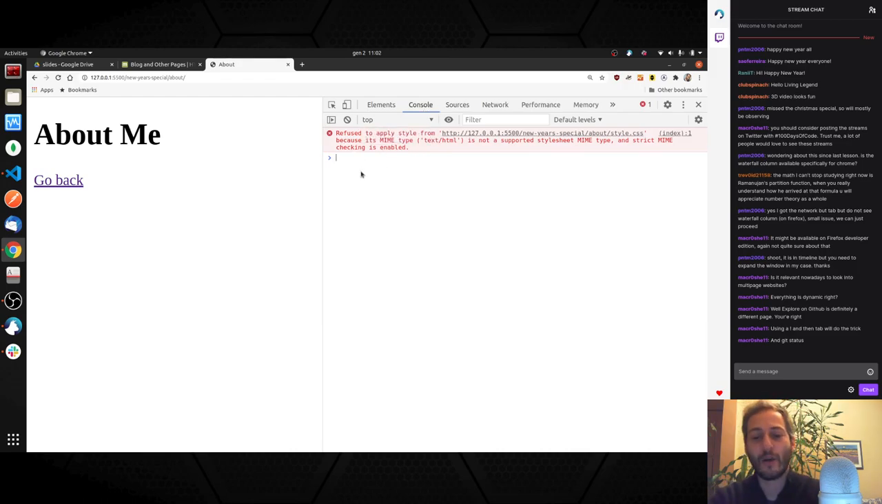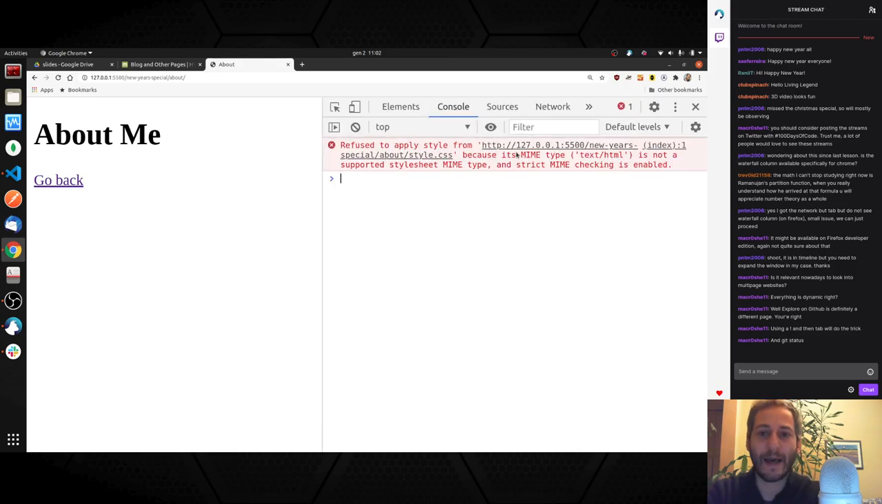It says refused to apply style from New Year's blah blah about style CSS because its mime type is not a supported style sheet mime type and strict mime checking is enabled. What? Well, this is a really complex message that is not telling you exactly what's going on, but it gives you a hint about what's going on.